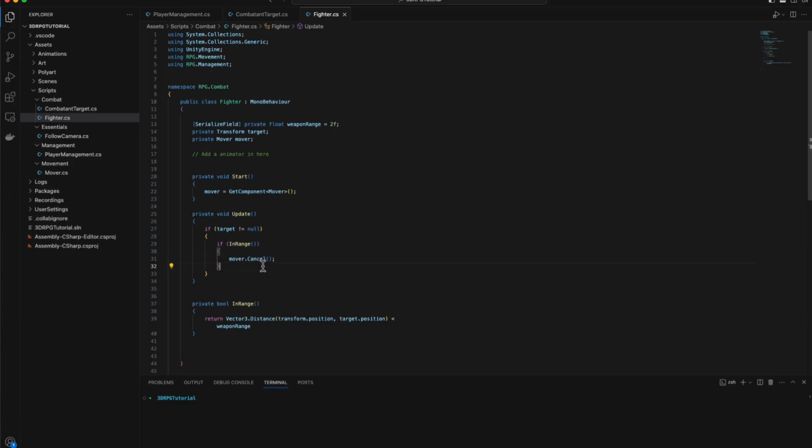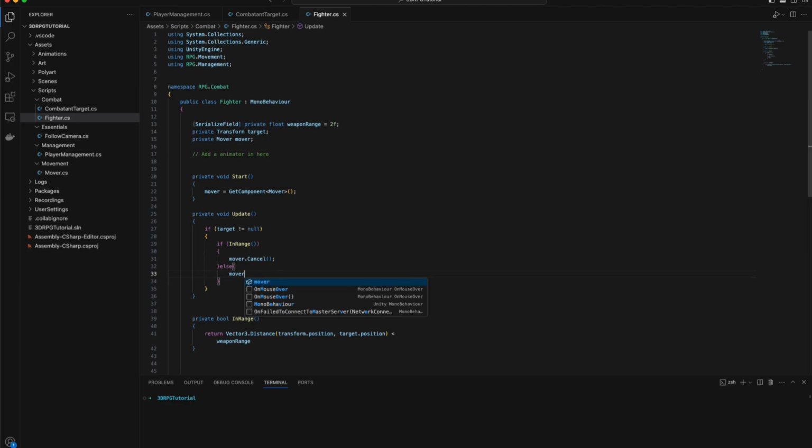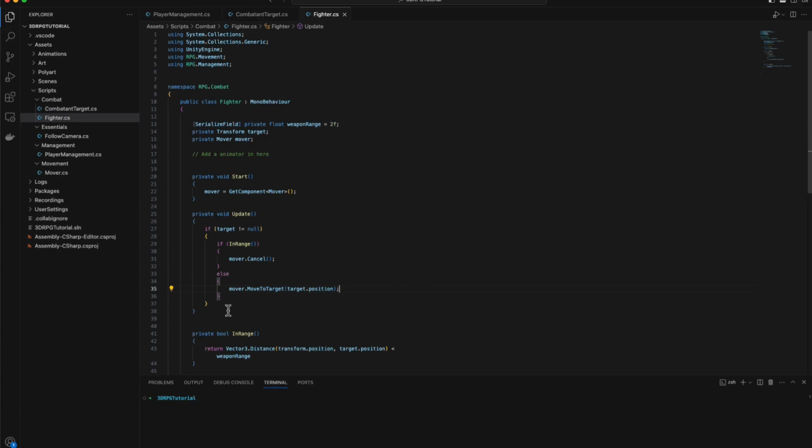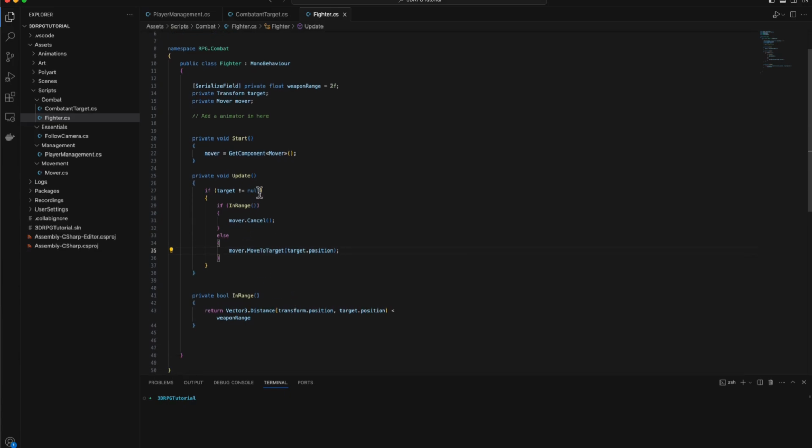Otherwise, so if it's false, if we're not in range, we need to call mover.MoveToTarget and pass in the target.position. We don't have this method either, but again, for now, we're just trying to figure out what we need to do. Now, once the player reaches the target, so we cancel the mover, and we also need to implement an attack behavior. So in here for now, let's go here.